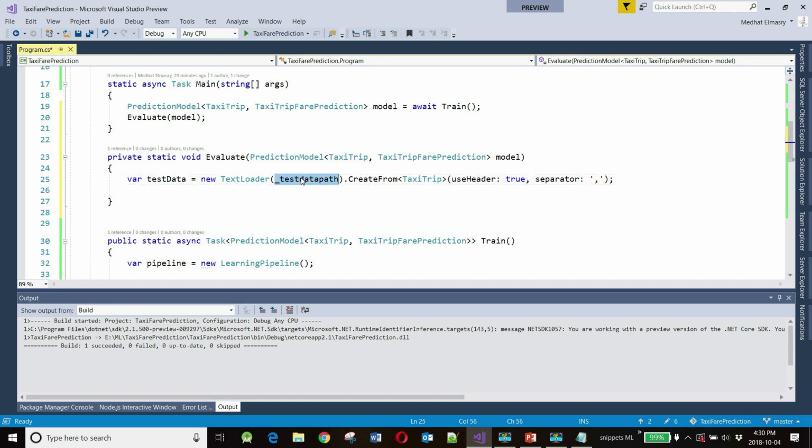So this line of code simply loads our test data into the application using the format that's described by this class. And you can see here that you've got a property that says what is the separator, and because this is a comma separated file, the delimiter here is really a comma.